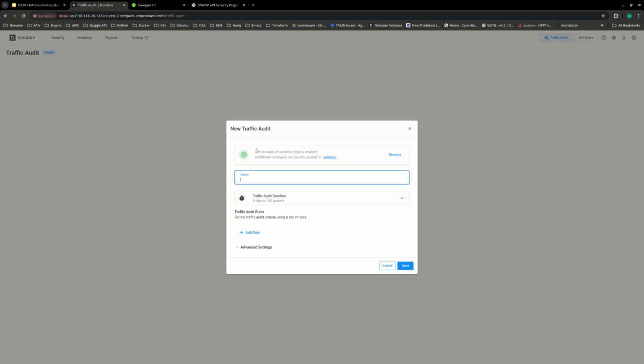The other thing you see here is that obfuscation of sensitive data is enabled. So that means even if you get all the traffic, in order to inspect the traffic, maybe you would like to verify whether your integration is behaving as expected. Maybe you're interested to see what type of traffic you're receiving in a specific point in time. So you can do any of these. Okay, so I'm going to dismiss.